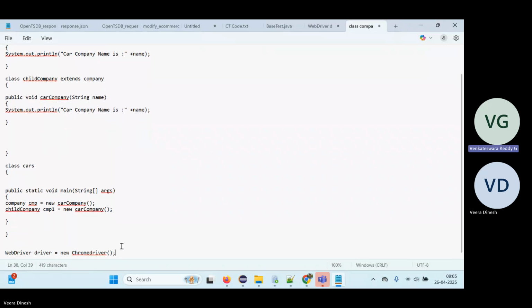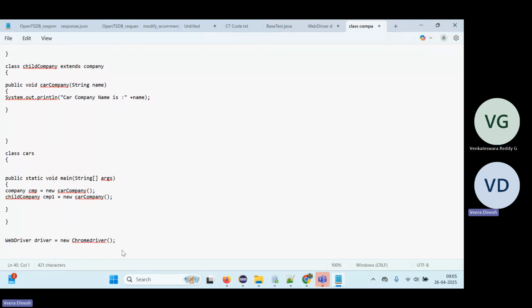Great. You have created here. Here WebDriver is the parent. Can you create ChromeDriver equal to new WebDriver? Are you able to create ChromeDriver equal to new WebDriver? Is it possible? No, it's not possible.